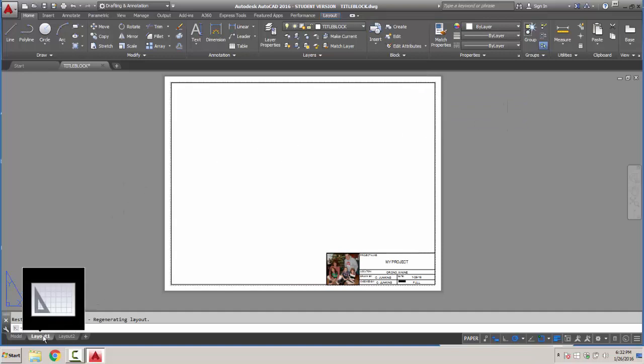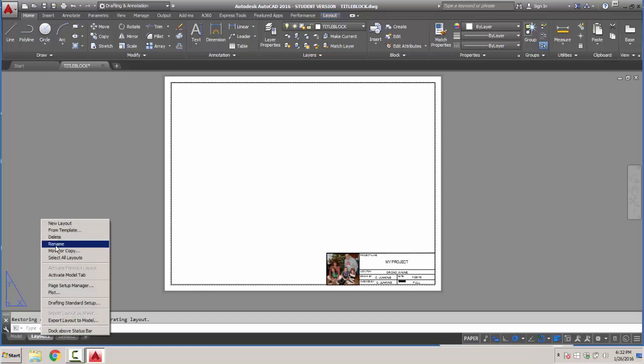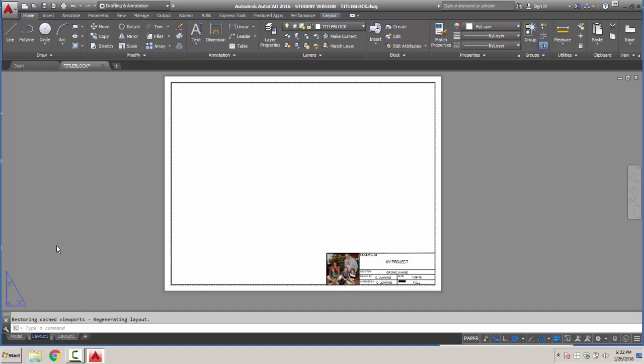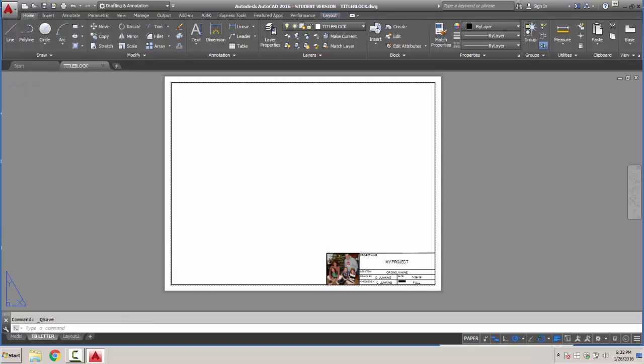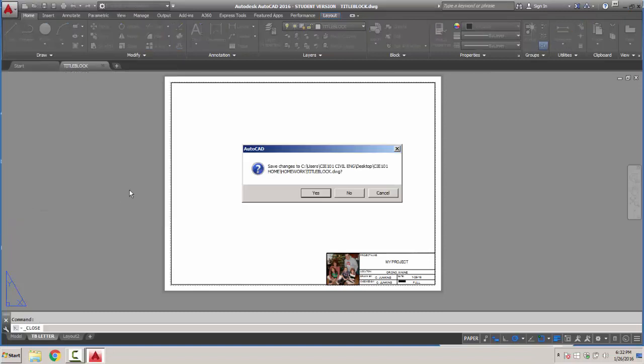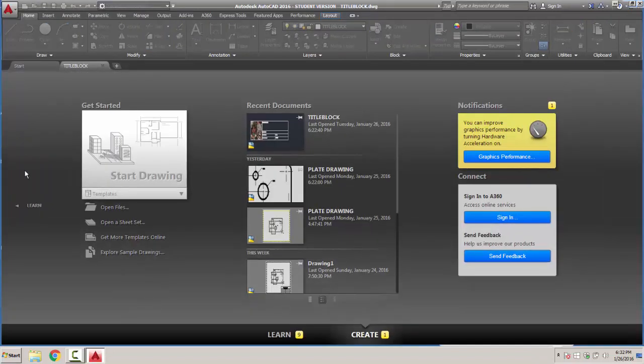And the other thing we're going to do is come over here to our layout and just right click on this and say rename. And we're going to call this one, it just turns blue, so you can just start typing. We're going to call it TB letter. Title block letter. Okay. Do a file, save. All right. So the next thing we're going to do is I'm going to say file close. I'll say yes. Go ahead and save it.